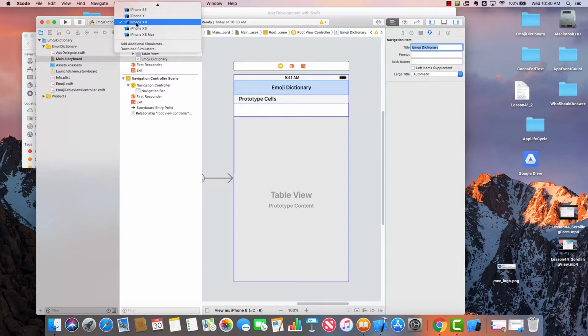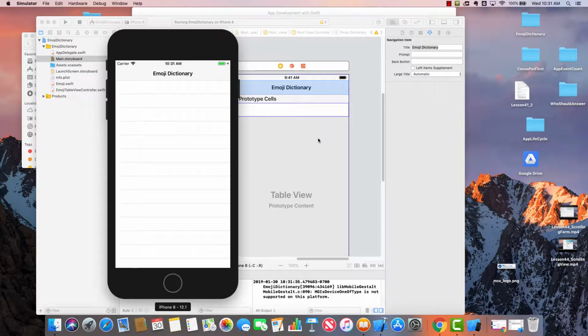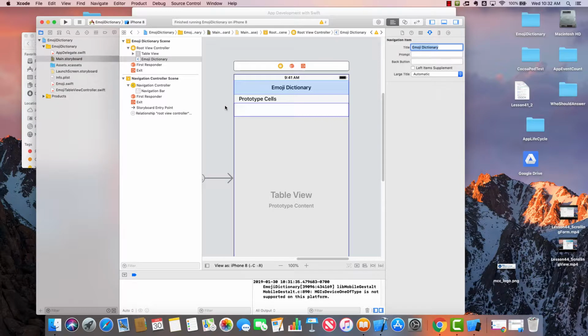And after we've done that, we can actually go ahead and build and run our application. So I will be using an iPhone 8 simulator. I'll go ahead and start it, and while it's coming up, I'll pause the video. So as you can see, once the app comes up in the simulator, you have an empty emoji directory. So let me just go ahead and stop the simulator.